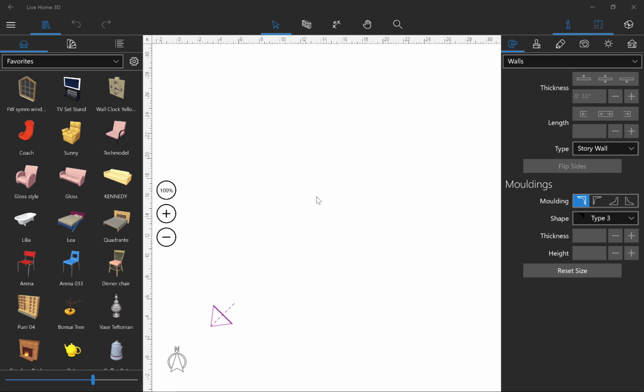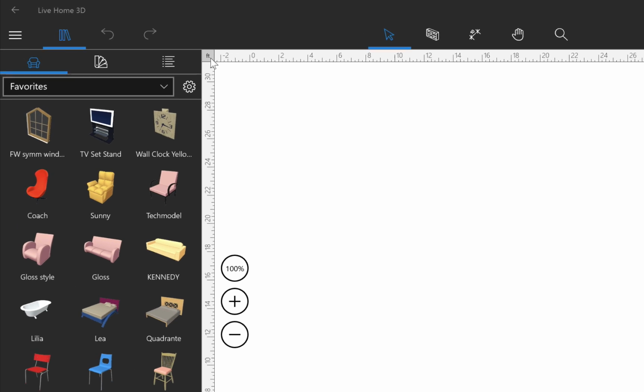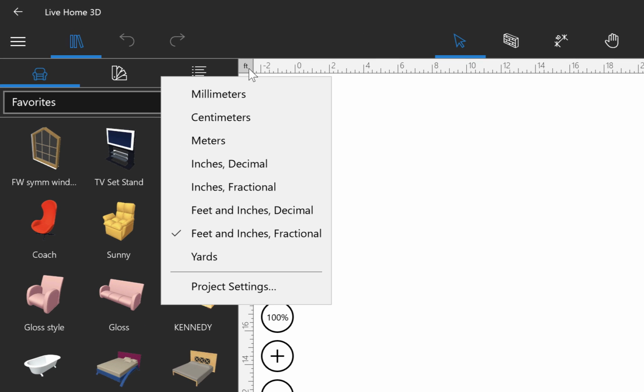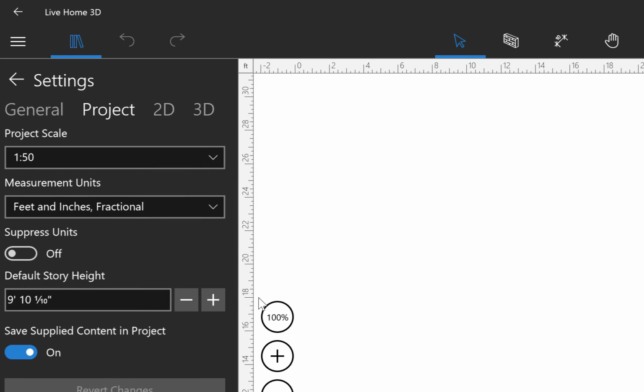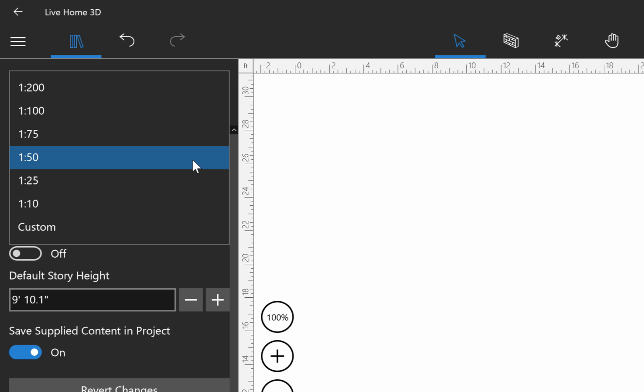This tutorial demonstrates creating a floor plan in LiveHome 3D. The first thing one needs to do before creating a floor plan is to set the scale and measurement units for the given project. You can do that by clicking on the square with the measurement abbreviation between the two rulers. I'll use feet and leave the scale as is.